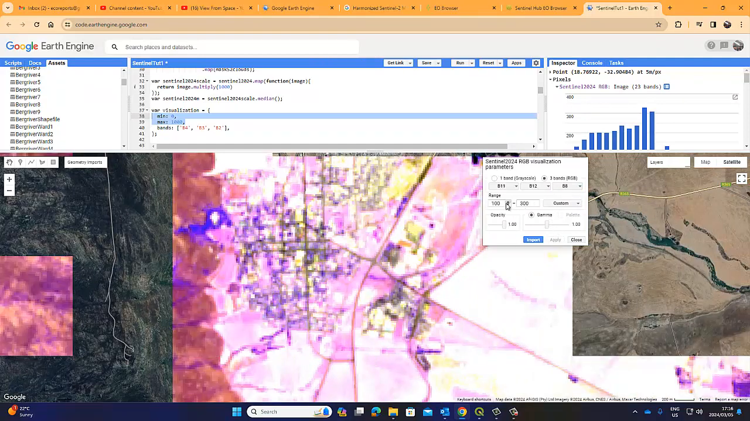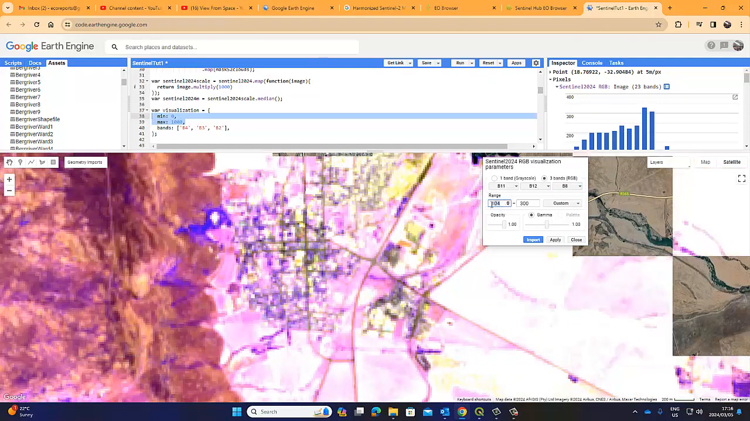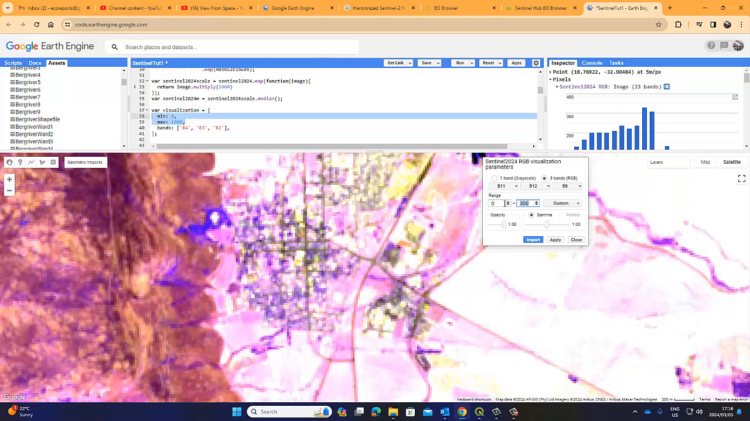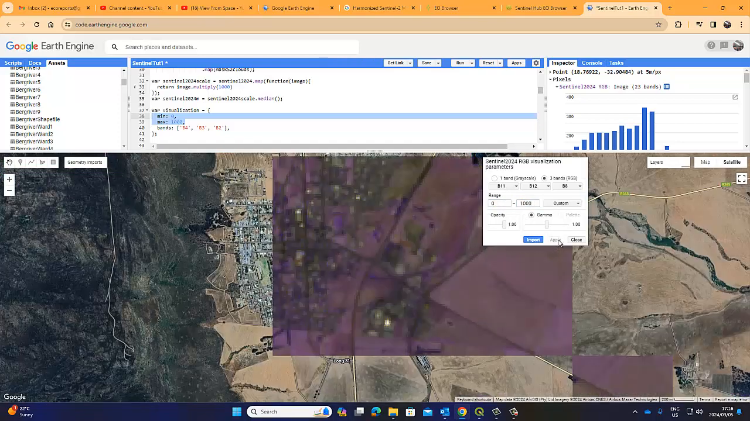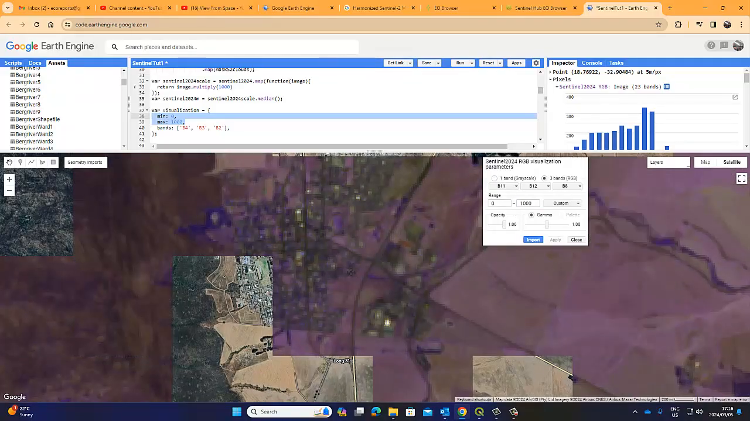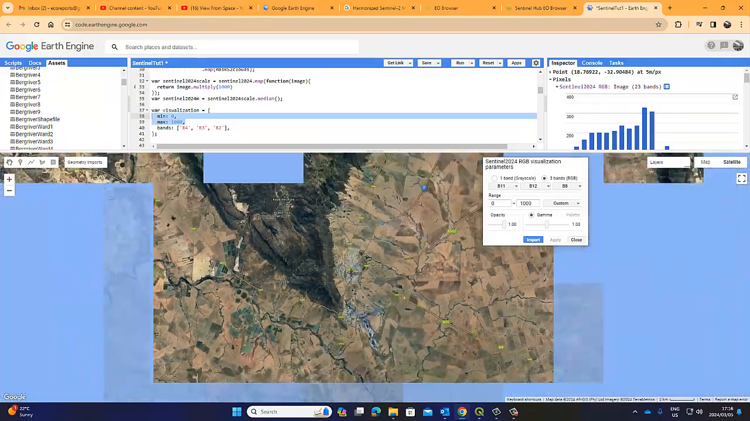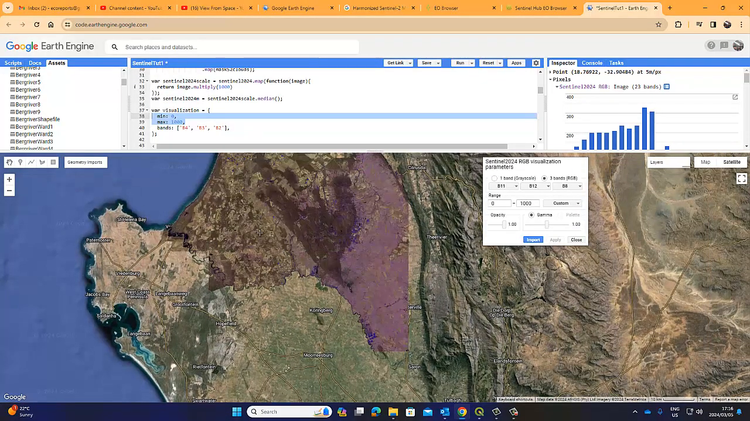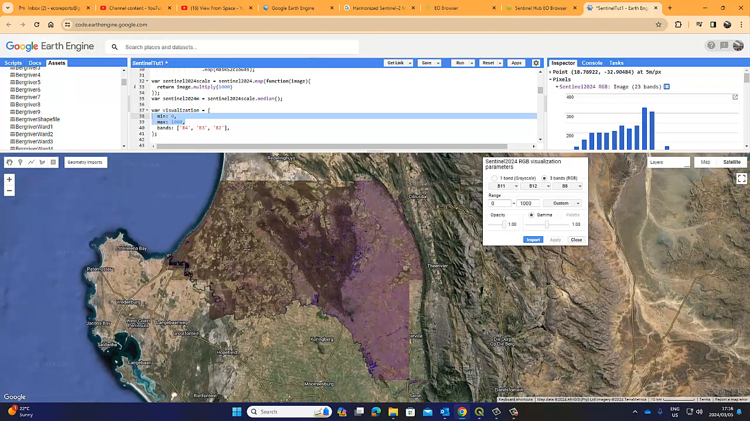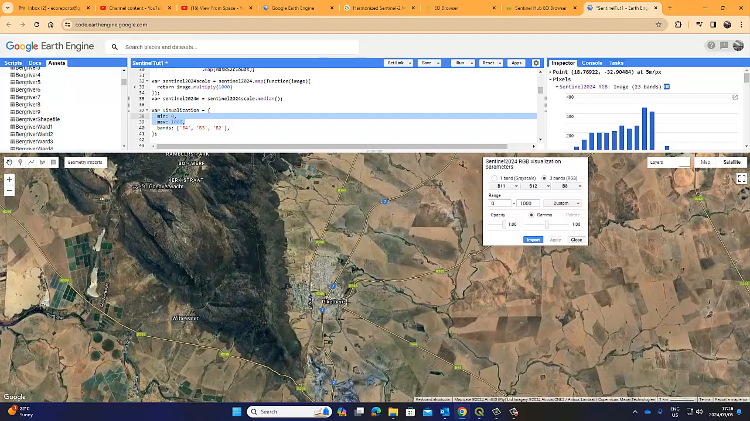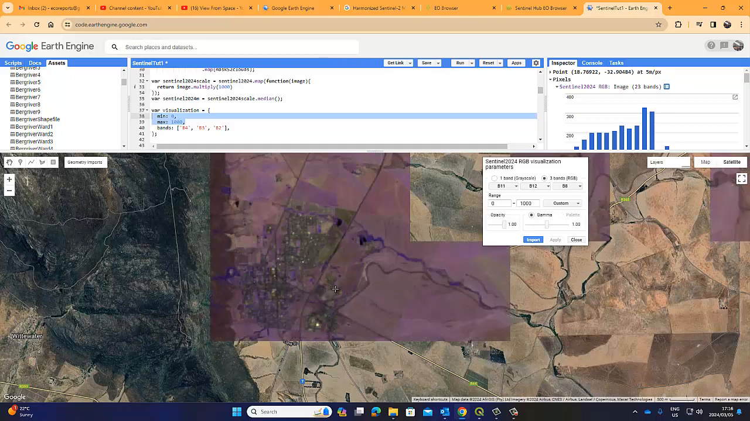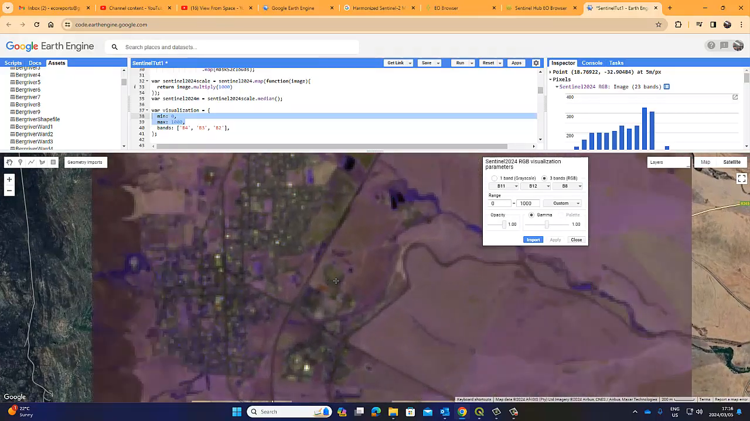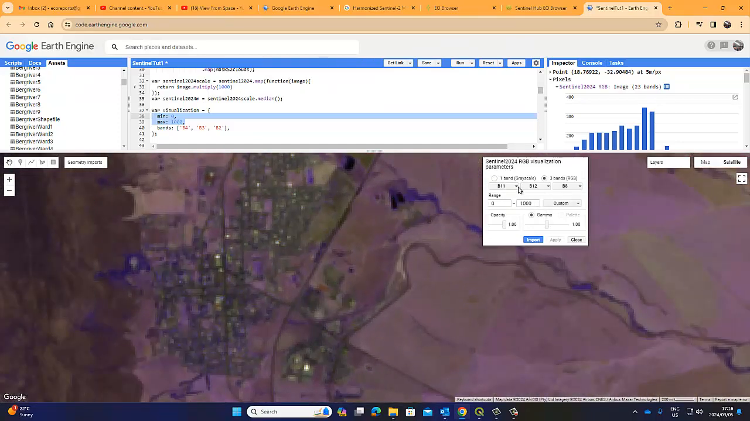And I'm going to go back to my initial one of 0 and 1000. Say apply. And you see it creates this almost pinkish background. So if I go out, no, it doesn't really indicate it too clearly. So it gives it a much more greenish. Let's quickly swap it around.